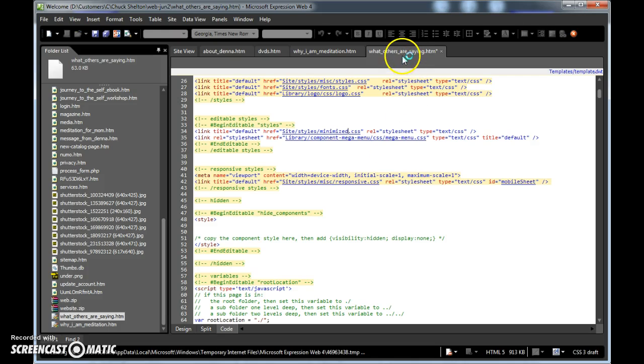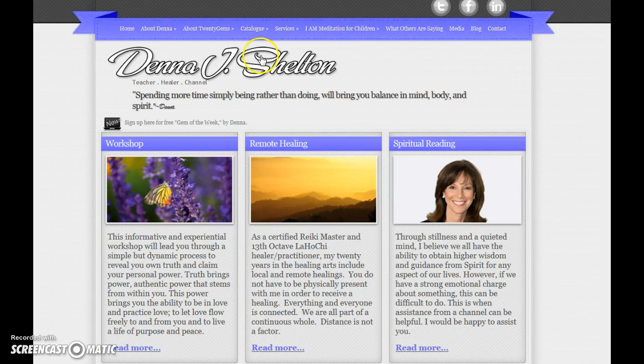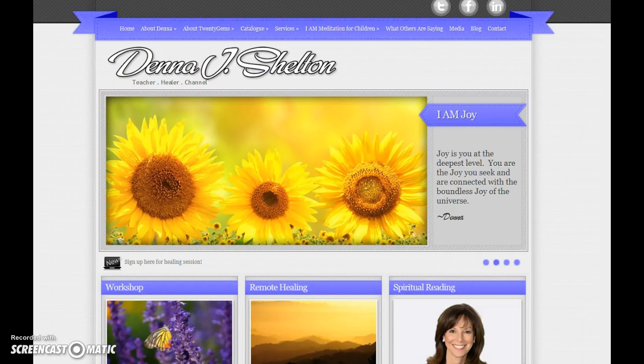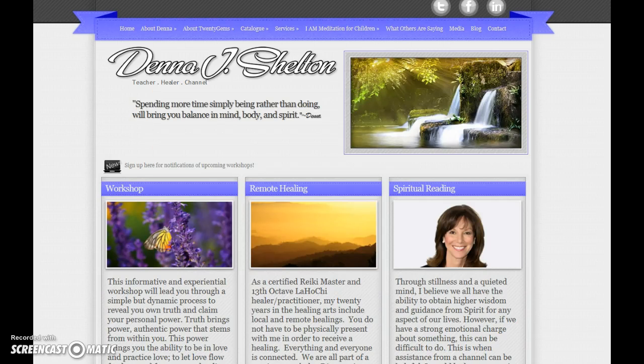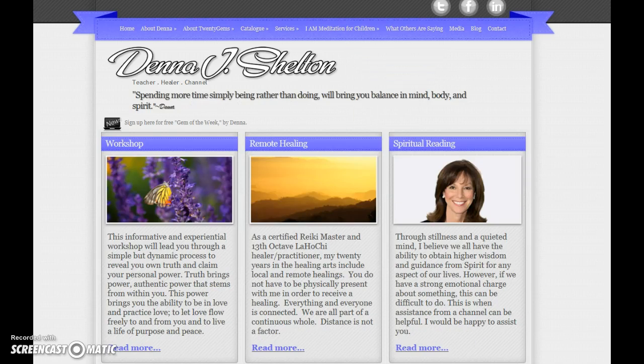Let me just save this, and I'm going to preview this page right here. Once it saves, there we go. Preview with F12, and there you go. No image whatsoever. So this is what the page would look like with the primary style sheet linked to it, this is what it looks like with the secondary style sheet linked to it, and this is what it looks like with the minimized linked to it.